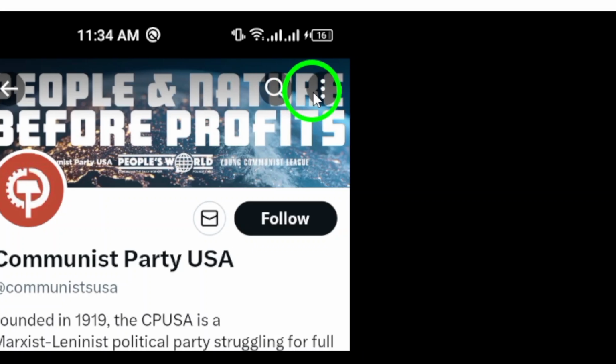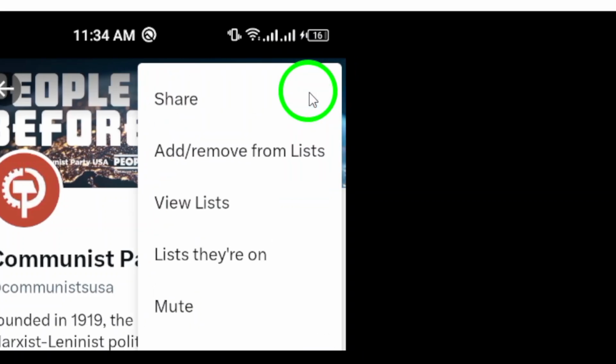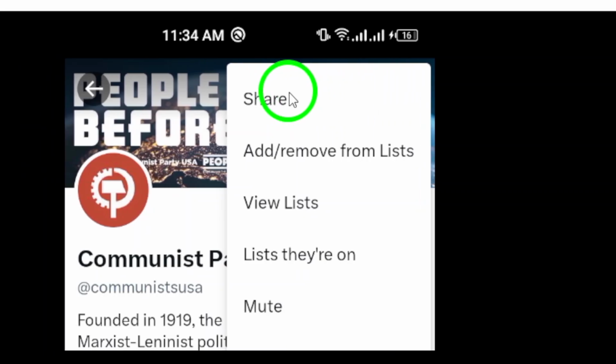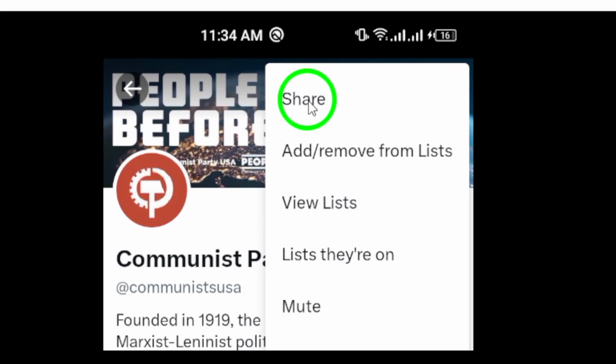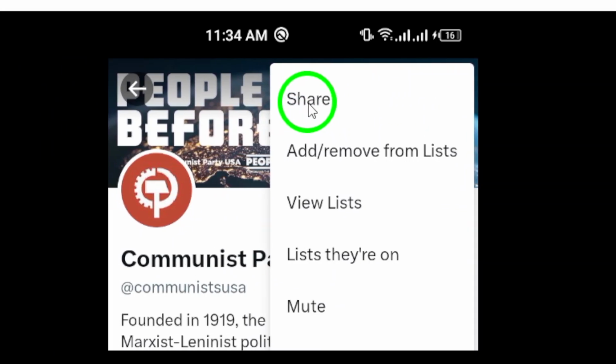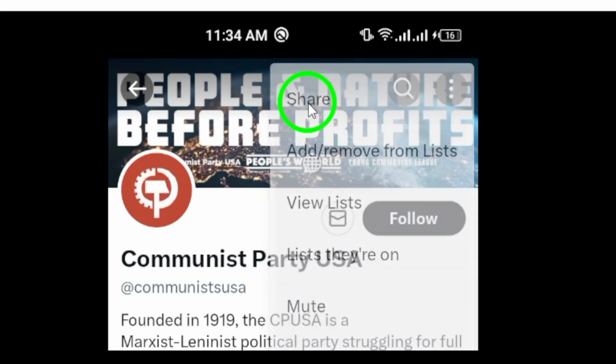You'll see 3 dots. These represent the options menu for that community. Go ahead and tap on those dots. This will bring up a list of options that you can use for sharing and managing the community. In the menu that appears, look for the option that says Share. Tap on it to open up the sharing options.